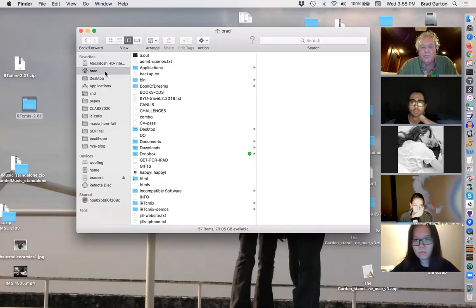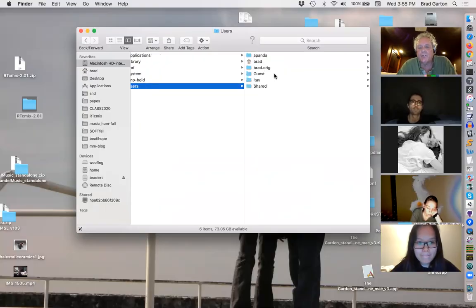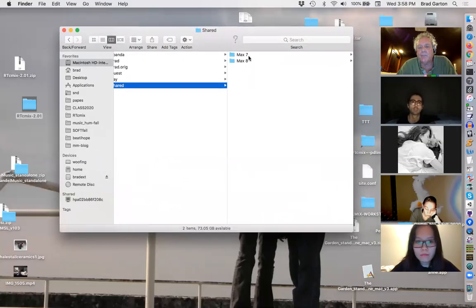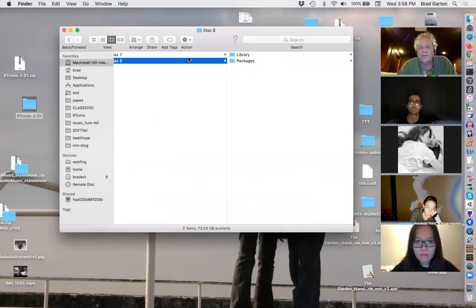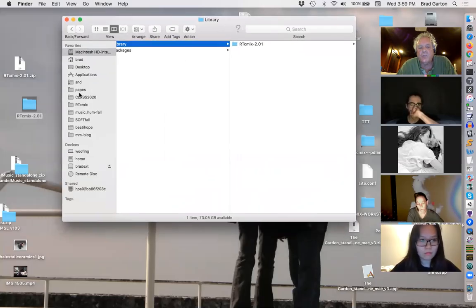What you do need to do is go to your overall computer, okay? And there should be like a Macintosh HD internal or something like this. Then you're going to go to users. Then you're going to go to shared, okay? And depending on if you have Max 7 or Max 8, you're going to click on one of those and you're going to go to the library, all right? Now, all you need to do is drag this folder over into that library and release it, okay?